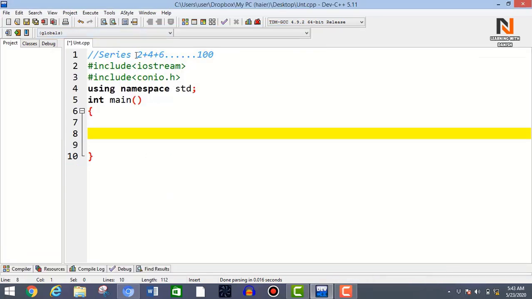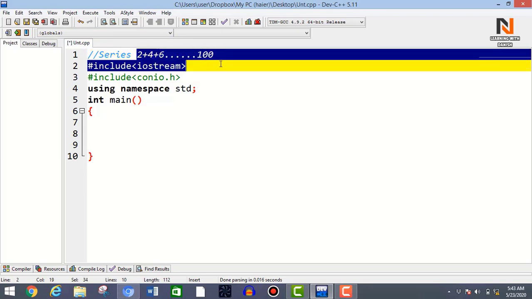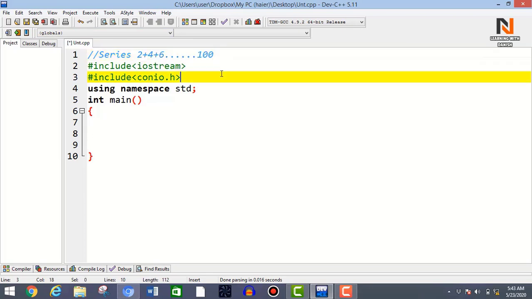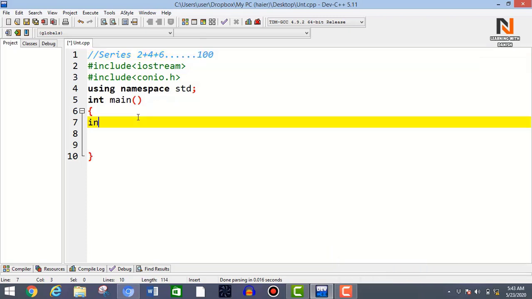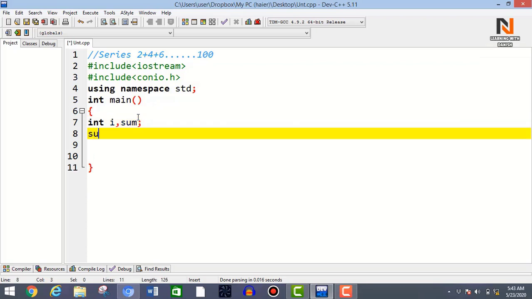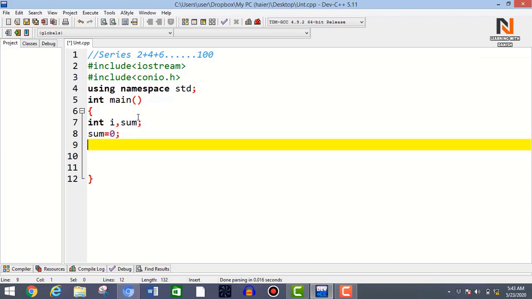And our next series is 2 plus 4 plus 6 and so on up to 100. In this series, your loop basically starts from 2, i is equal to 2, and ends on 100. So here you have to use int i, sum, then semicolon, and you have to use sum is equal to 0 semicolon, then you have to use a for loop, for i is equal to 2.